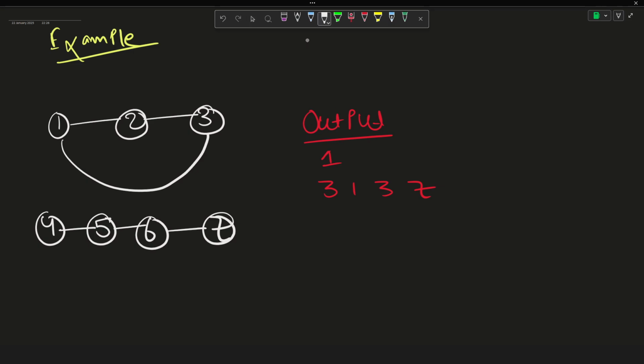So initially, if you see, these cities, that is 1, 2, 3, and this pair of cities, that is 4, 5, 6, 7, these two are not connected, so there is no way that we can go from the first city to the fourth or fifth or sixth or seventh.